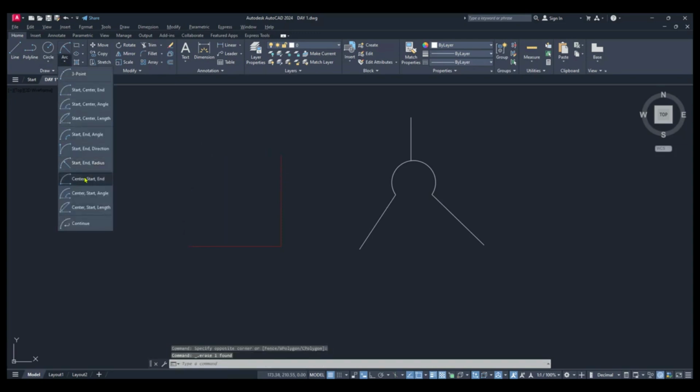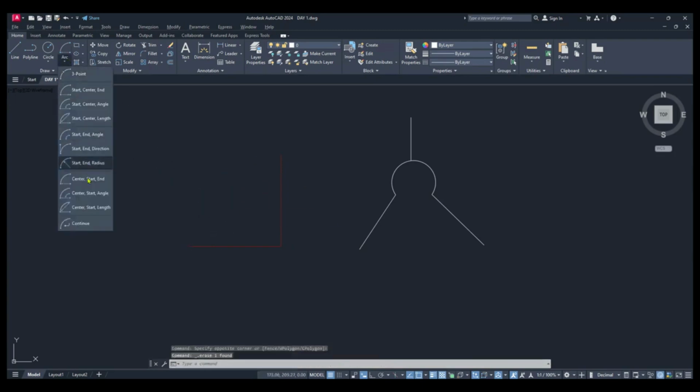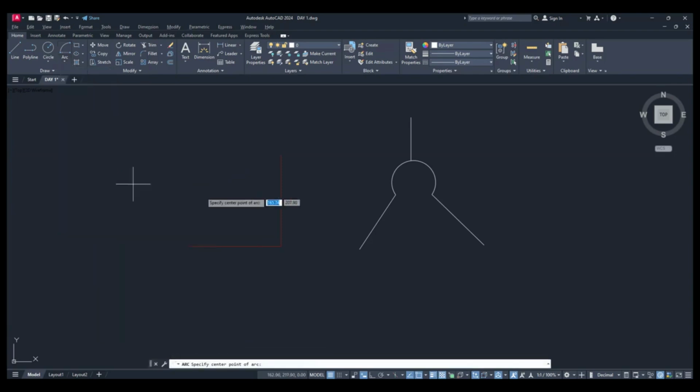Go to the other method, that is your center, start, end. Now I am clicking the center as my first point and then start, and then you can click where you want to end it. Select and hit delete. Go to one more method, that is center, start and end. Again I am clicking on the center and start and end.